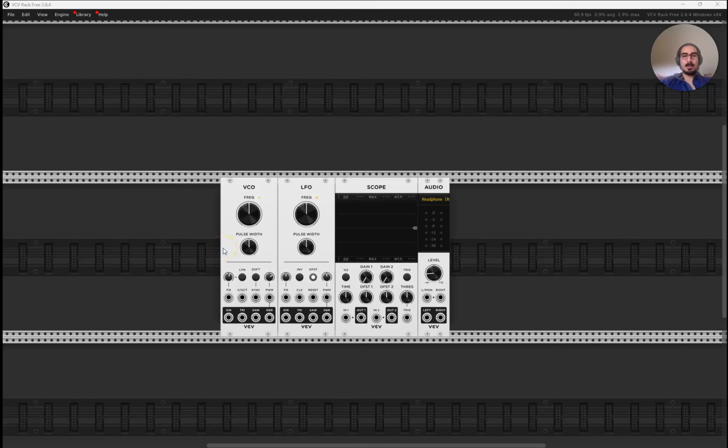This is VCV Rack. We're going to go over a couple of basic modules so we can start getting into synthesis and sound design. So what I've got here is a VCO, or a voltage control oscillator, an LFO, or low frequency oscillator, a scope, and then this is just our audio out. You can see it's going into my headphones so we can hear what's going on. Now let's just break down these modules real quick.